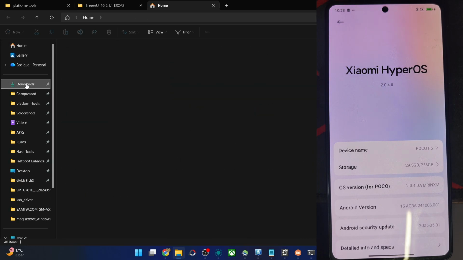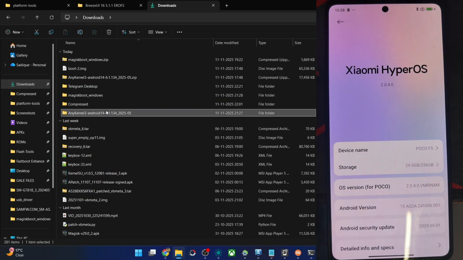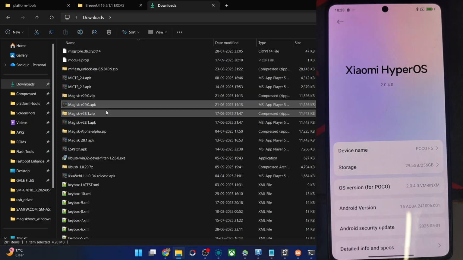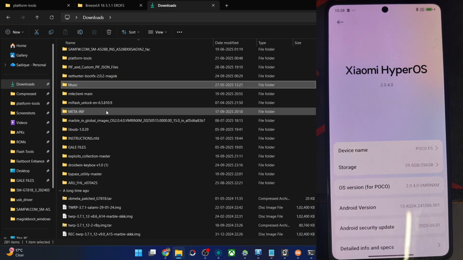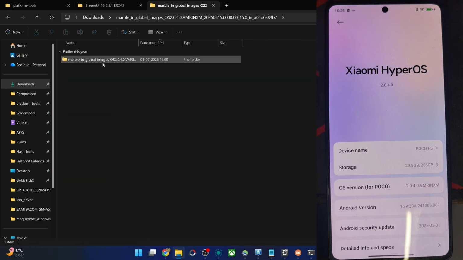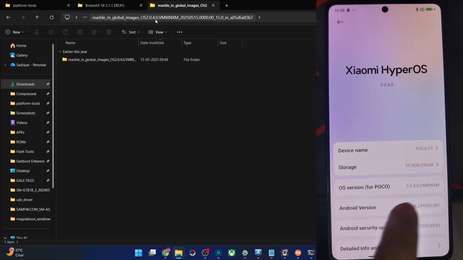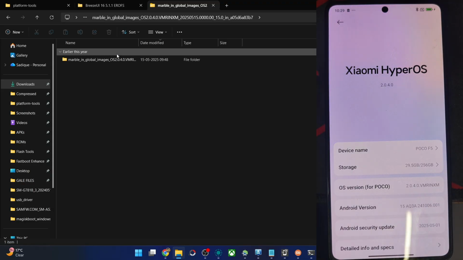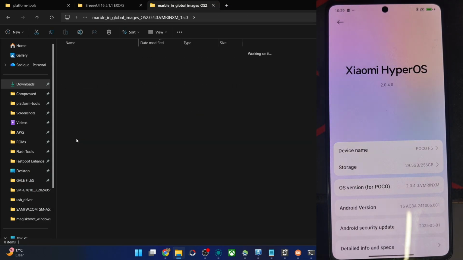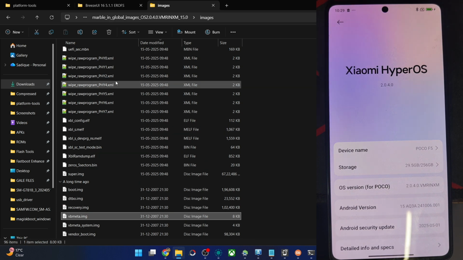So for the sake of reference, let me show you. It should be here only, just give me a second. So this is the file of Poco F5, as you could see. The same build number, 2040 VMRNXM. So go inside the images folder and get the vbmeta file over here. Paste the file inside Platform Tools.